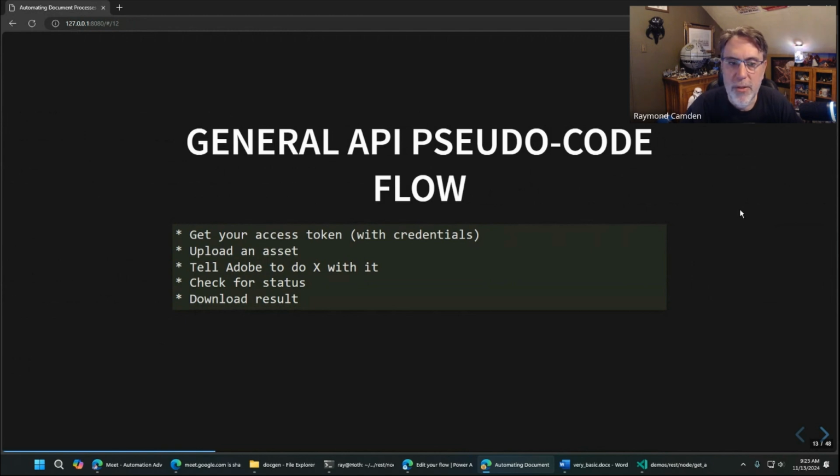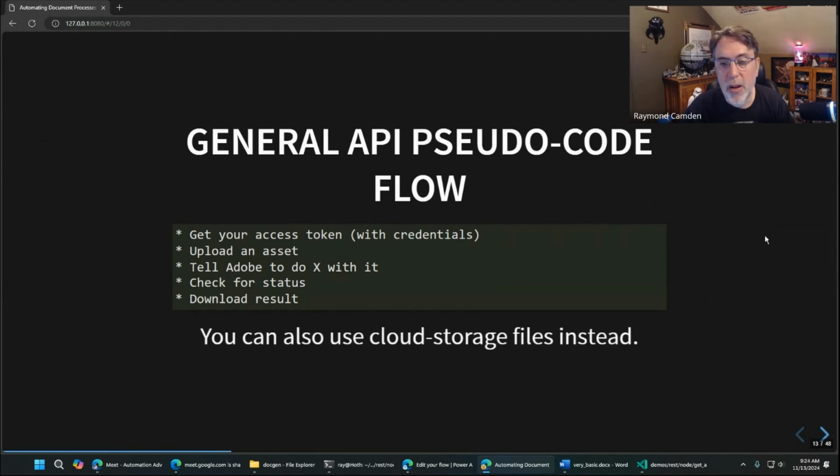All of our APIs follow, for the most part, the exact same flow. You will ask for an access token. You will upload your asset. So if I'm going to be OCRing a PDF, for example, I have to give Adobe access to it. There's a caveat on that coming up. I will then tell Adobe to do something with it. So, hey, Adobe, do your OCR. What you'll get back is a URL that is essentially the job, and you will ping that and then download the result.